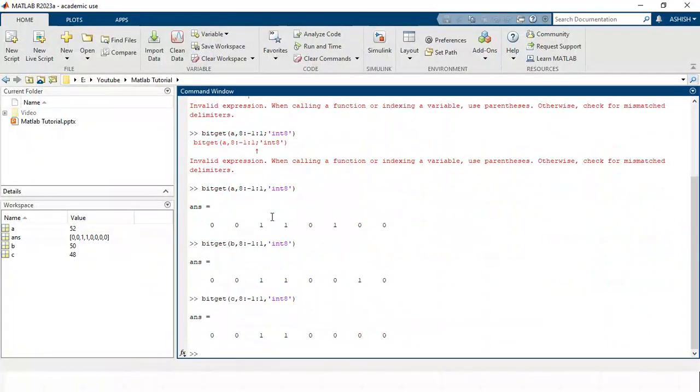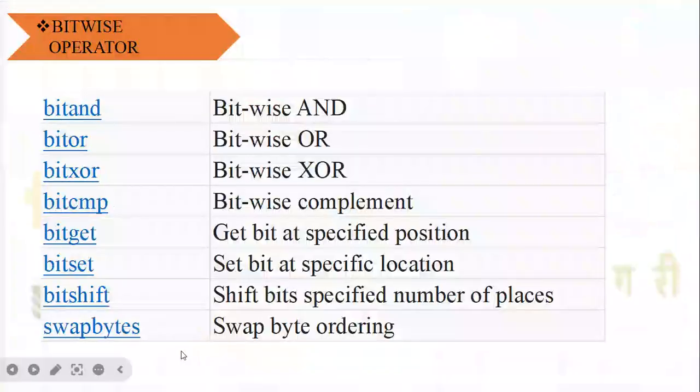Okay, so I hope you understood how this particular thing happens and how exactly all these things are calculated. We have seen the bitand operator here and the bitget operator also. In the same way you can learn the other operators as well. So bitor is there, bitxor is there. If we wanted to set a particular bit at a specific location, to alter 1 with 0 or 0 with 1 at a particular location, then we can use the bitset operator. Similarly, if I wanted to shift, then the bit shifting operator is there. So in this way the different bitwise operators are there.